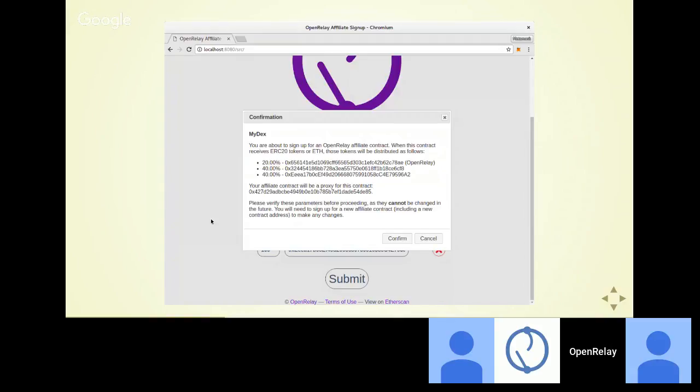It also tells you that your affiliate contract will be a proxy for this contract. That is an Etherscan link to the code page for that contract, so you can go look at the affiliate contract and, if you're interested in verifying the code for yourself, make sure that it's something that you can trust. And as it notes here, verify these parameters before proceeding, as they cannot be changed in the future. Once an affiliate contract is deployed, we cannot change those parameters. The contract has no facilities for changing them.